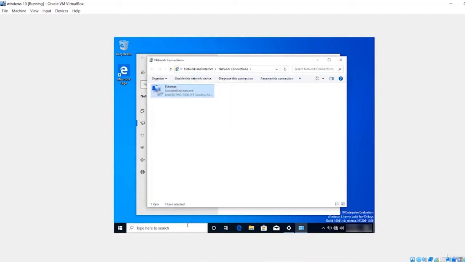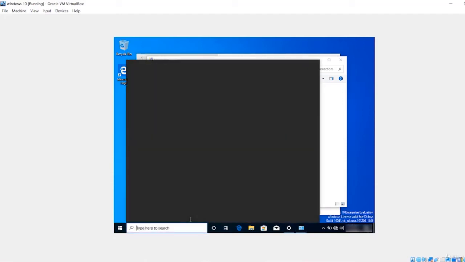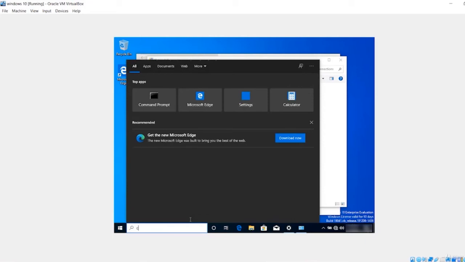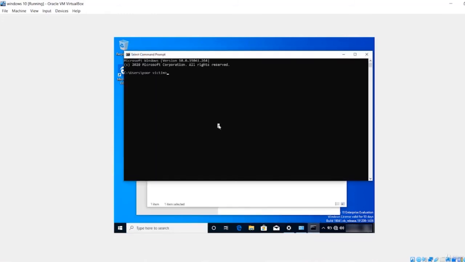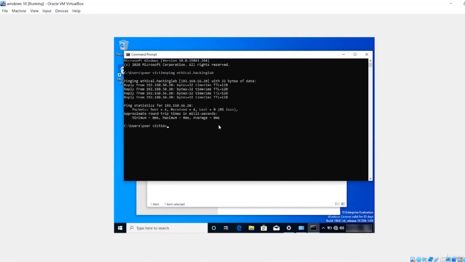So now what we can do is open up a command prompt, and then we can try to see if we can ping our domain. So let's see what happens. So open up command prompt. So ping. Remember, mine was called ethical.hackinglab. And bam, we can ping the domain. So that means that we can join it.